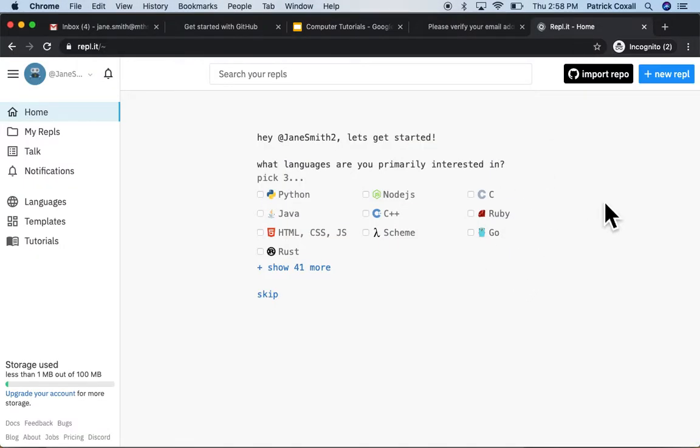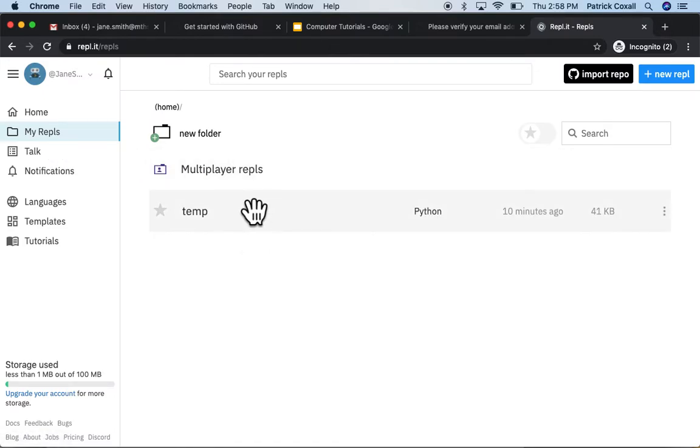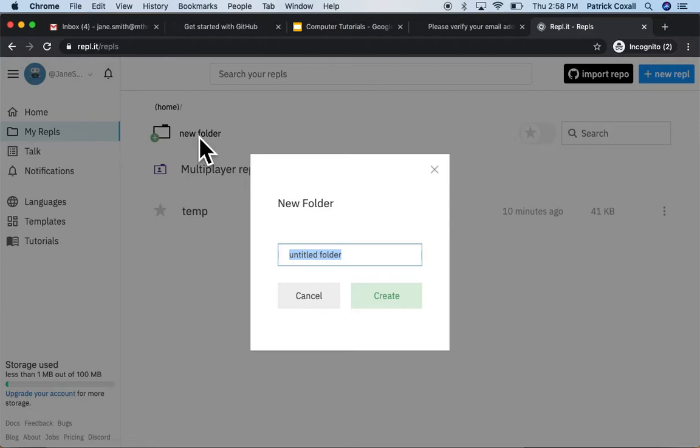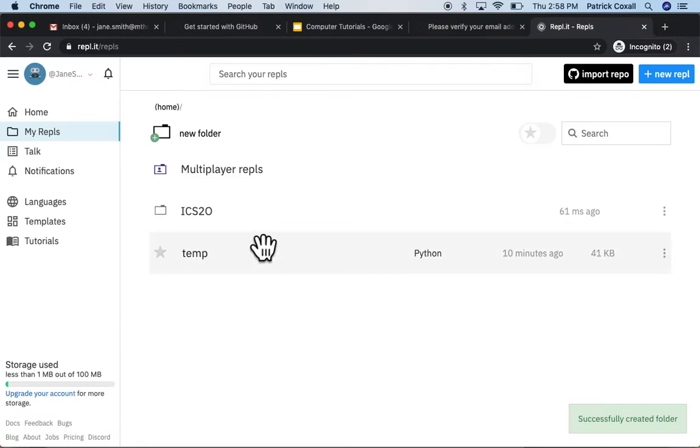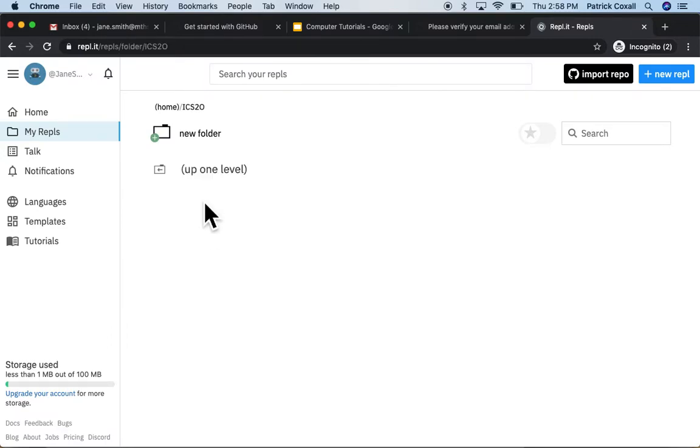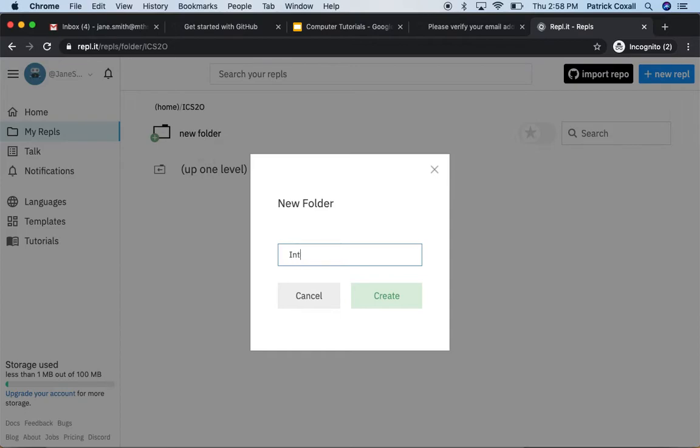So last time we got into Repl.it, you will notice on the left-hand side there's a button called My Repls. So if you select that, you'll notice that this folder is already here. We're going to go to New Folder and create a new one. We're going to break our code into separate folders, and the first level is actually just going to be the course code, so that if you take programming in the future, you can have other courses with folders. So we're going to create ICS 2.0. Under that, we're going to create an intro section, because that's the unit we're in right now.